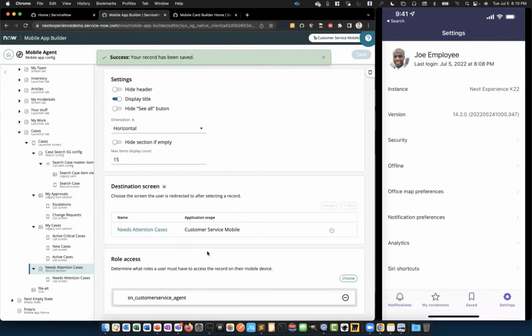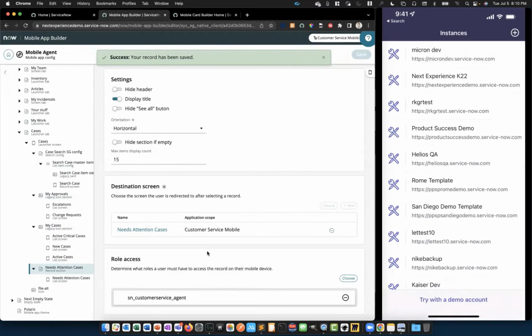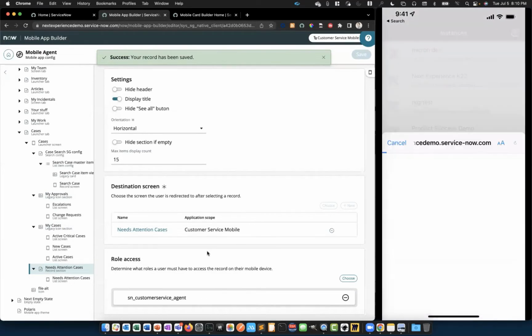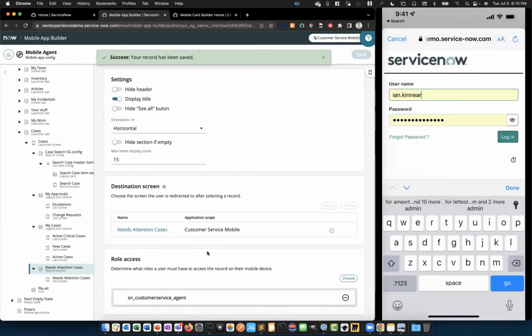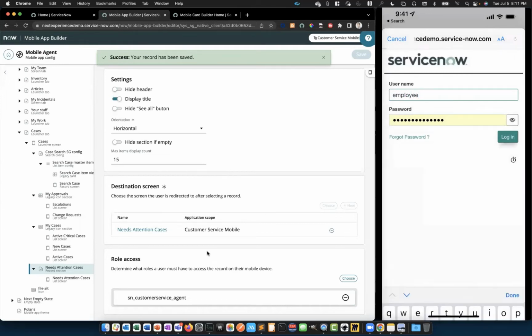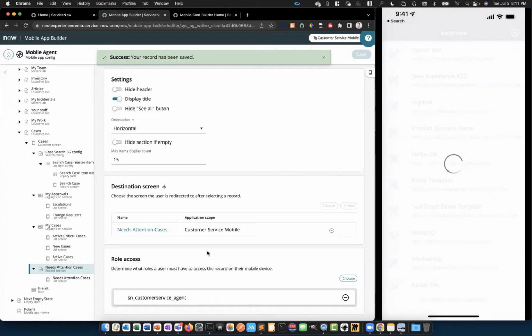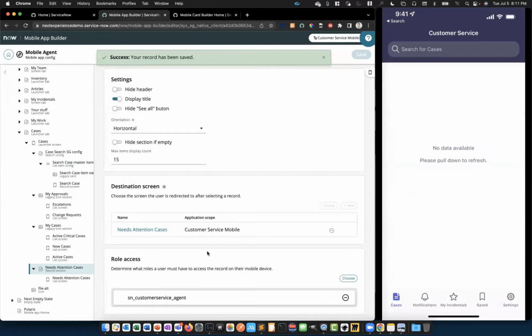So the effect should now be, if we log out, and log back in as our employee again. We can now see our cases tab. So step one is complete. And what we can do now is figure out how to access our content.